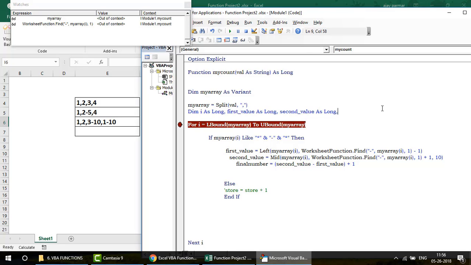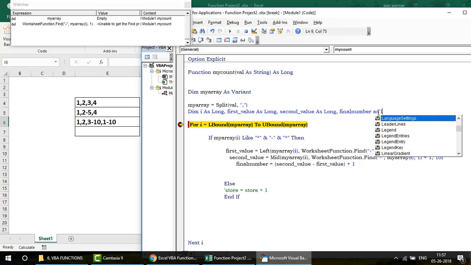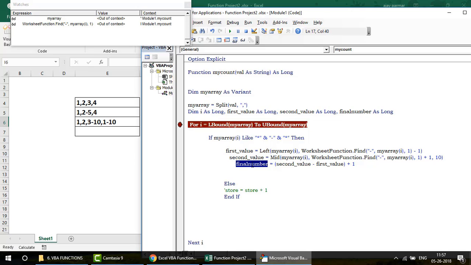So I go and declare this over here as long. Okay, so let me reset the code. So you're getting the point. Once you have that number, you also need to make sure that this value which we are calculating here, this store equals store plus 1, should also get added here. Because you can't run this line individually and this line individually. Ultimately your job is to sum all the values, whether they contain a hyphen or they don't.